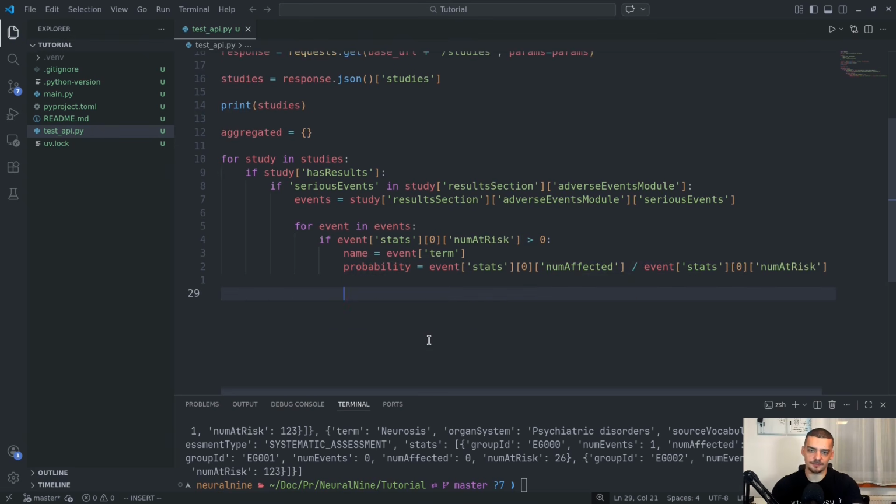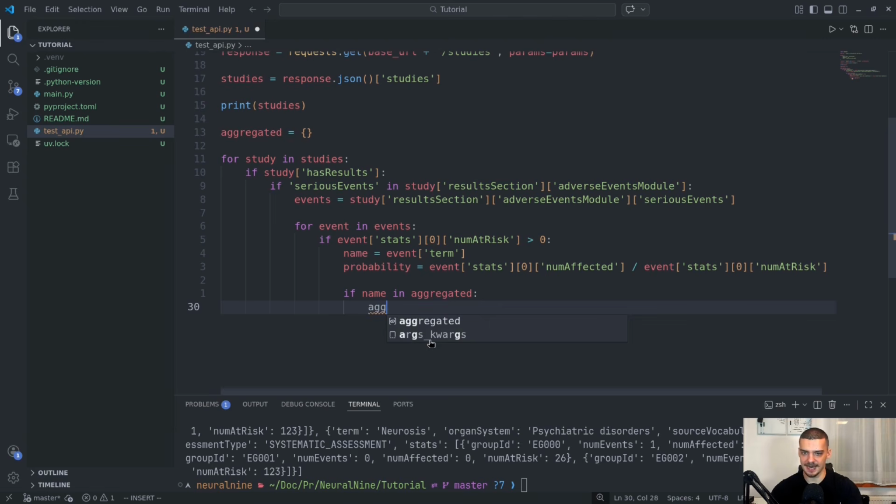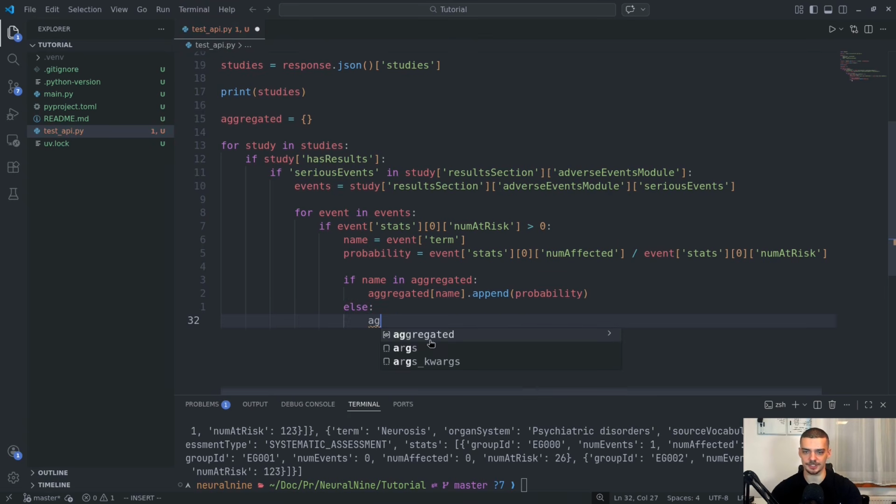And now we need to add all of this information to our aggregated dictionary. So if the name of this side effect already occurs in the dictionary, we need to just append the probability to the existing list. Otherwise, we need to initialize this key value pair. So I'm going to say if name in aggregated, then we're going to say just take aggregated. There's going to be a key value pair for the name, and there's going to be a list as the value. So I'm going to just append the probability. Otherwise, if this is not part of the dictionary, aggregated name is going to be a new list, and this new list will only contain the probability.